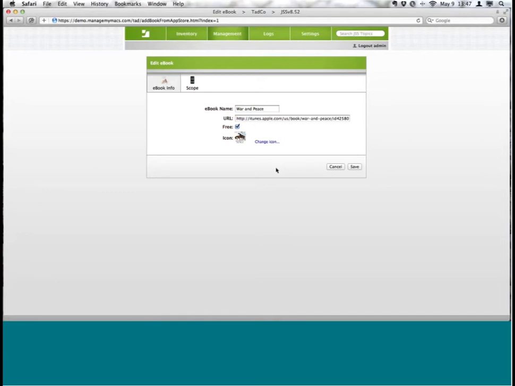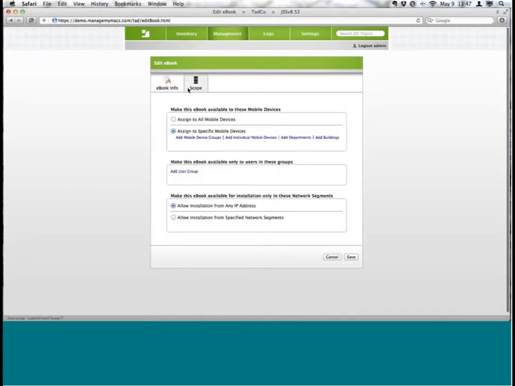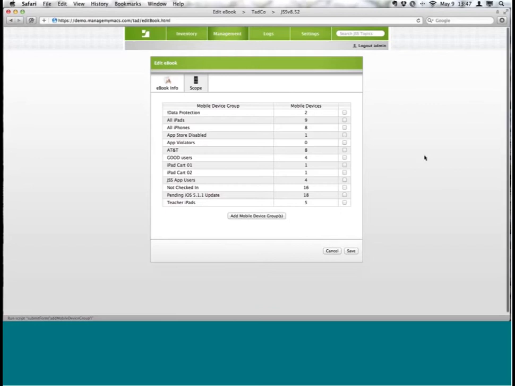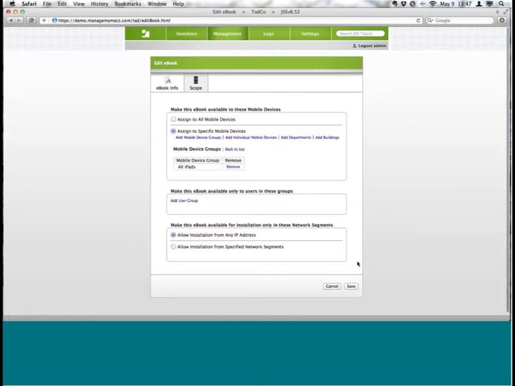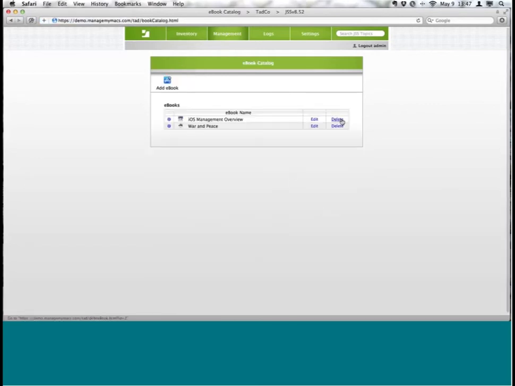Very similar to what we saw with the app distribution. I'll go over here. I can add it to my device group. And now I'm ready to go. So just like that, I now can distribute an ebook from the bookstore.